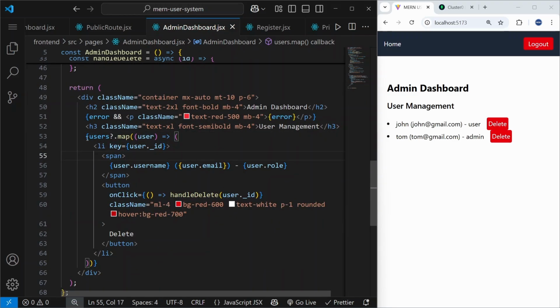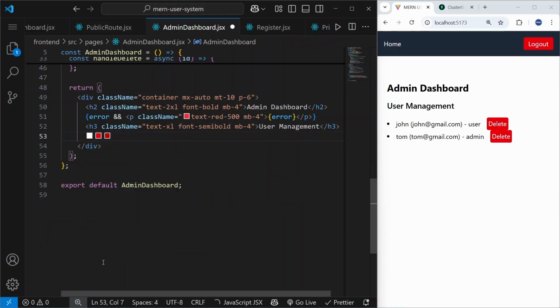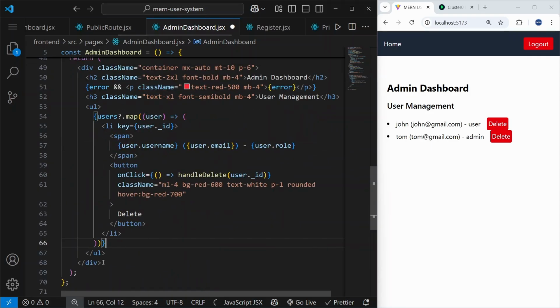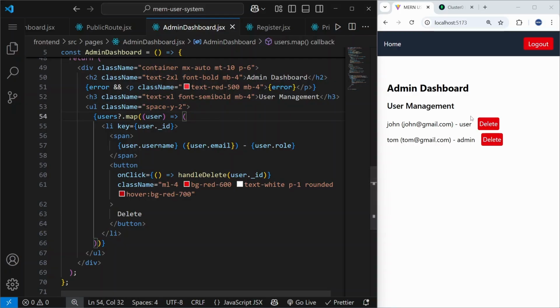Actually, we need to wrap these users inside unordered list. And we can add some styles to it. So let's say that space will be 2. Okay. So now let's try to delete this user, which is John. And John is gone. And if we refresh the page, we have Kevin, as you can see, right? And let's work with pagination. And also, let's see if John is gone or not in our database.